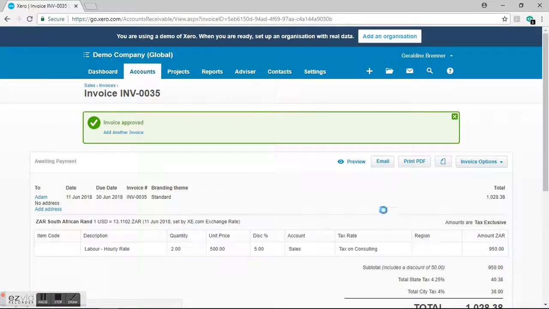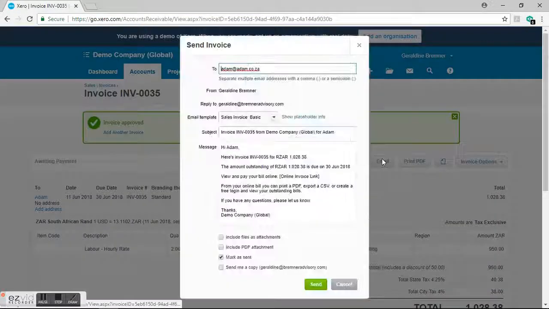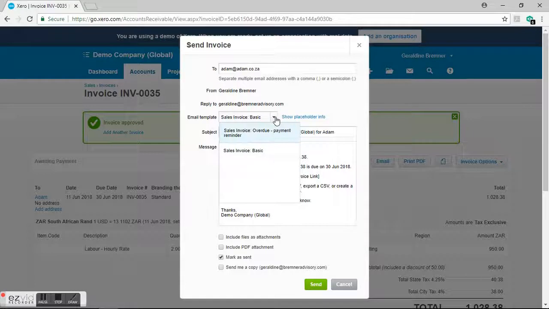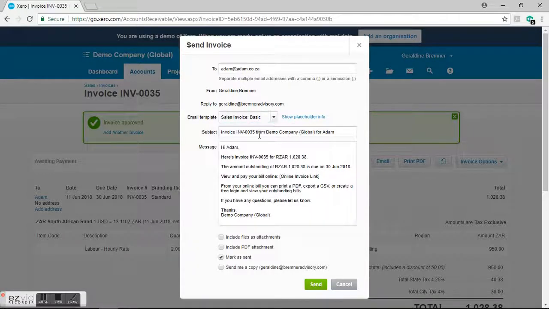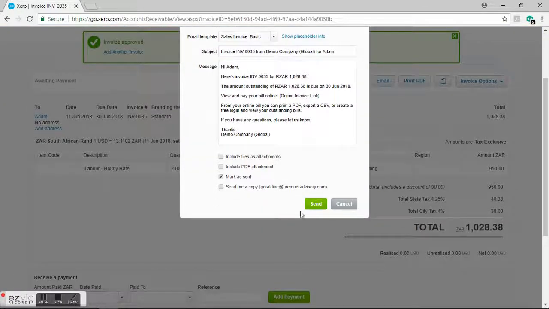We then need to send the invoice to the client, so we click Email. Because Adam is an old client, we've already got his email address there, so we don't need to manually insert his email address. You'll see that Xero provides a default email content with key placeholders. If you don't like the setting, you can change it under email settings. Once you've filled in everything, you can click Send.